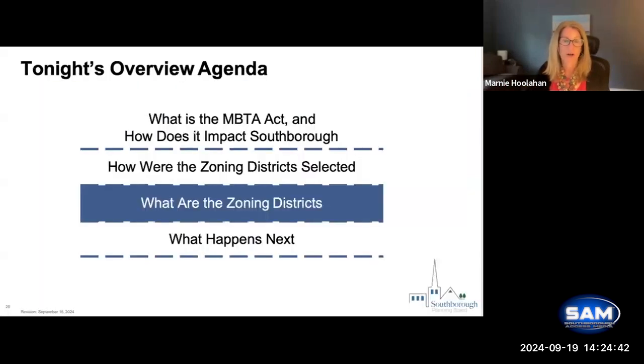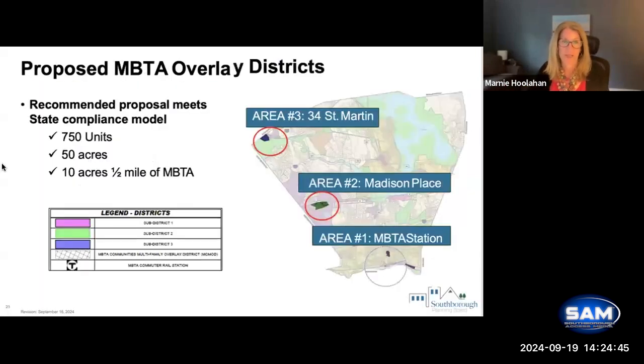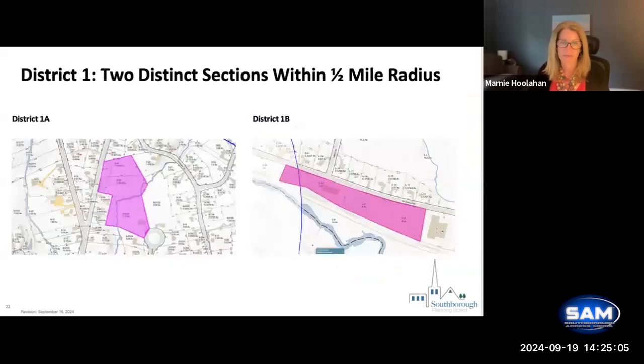So where are the zoning districts? So the proposed MBTA overlay districts, the recommended proposal meets these compliance guidelines, as I mentioned. Area 1 is the MBTA station. Area 2 is Madison Place. And Area 3 is 34 St. Martin. So let's dig back a little bit.